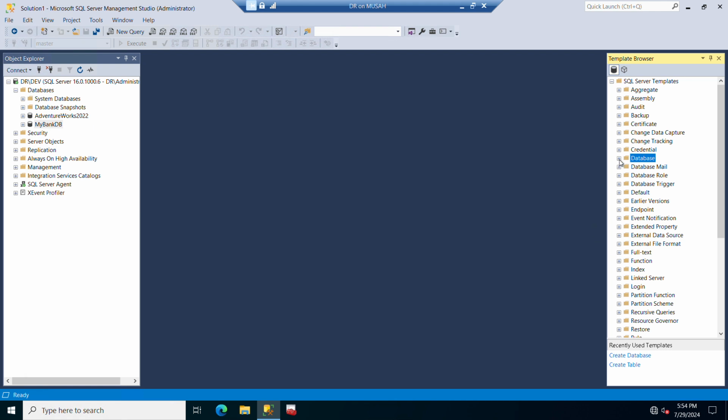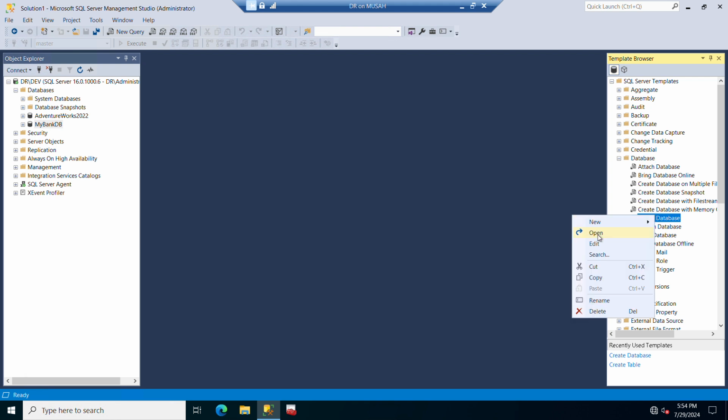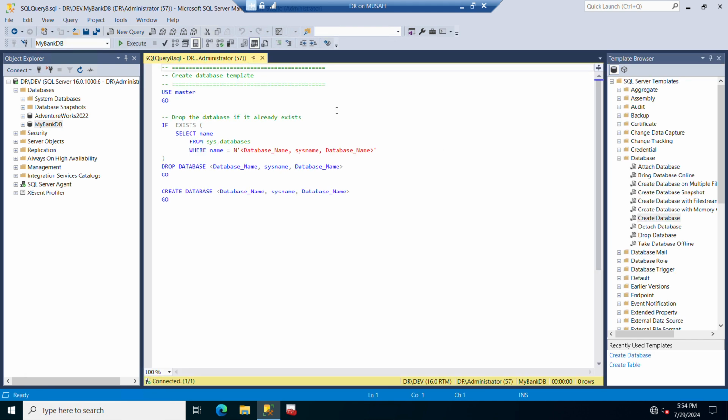So I'll expand this and then choose Create Database. Right click and click on Open. You have your scripts. All you need to do is to customize the script. There are two ways of customizing the script. I'll show you both ways. The first one is to edit here.